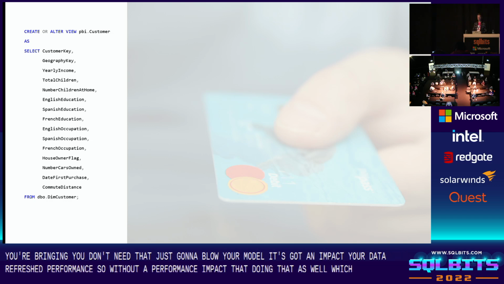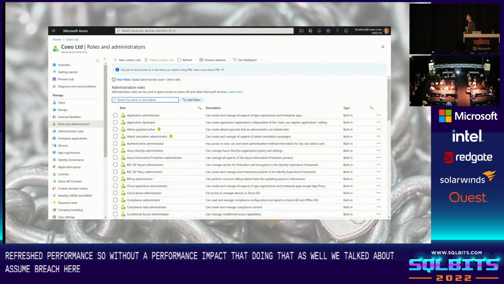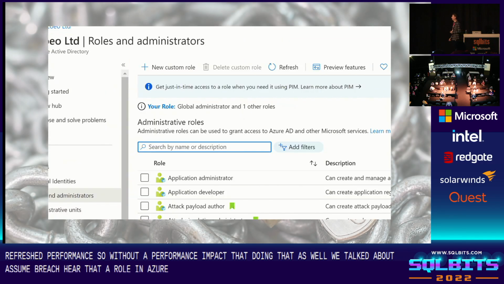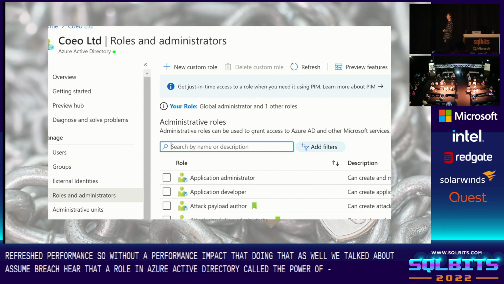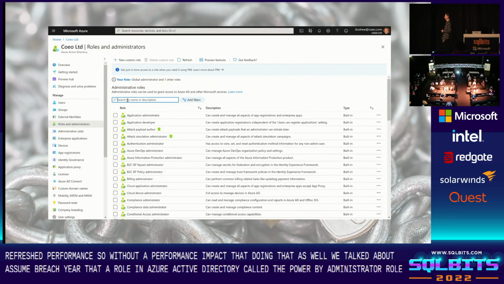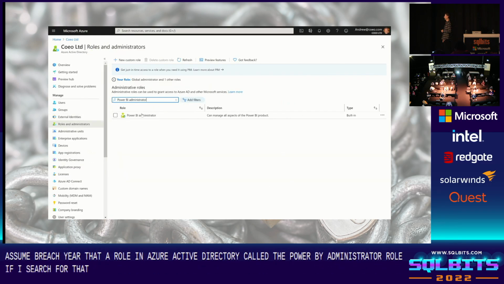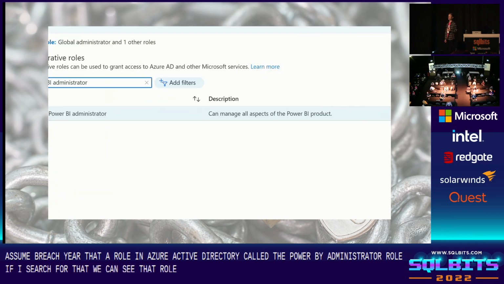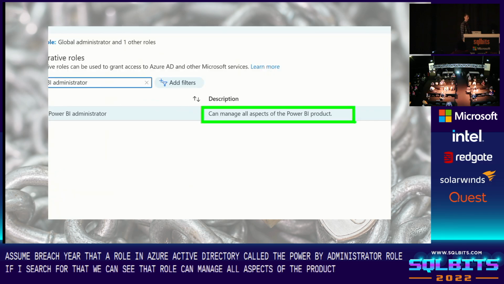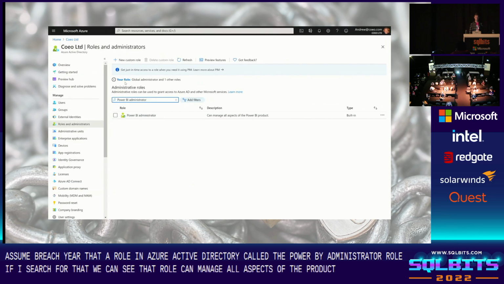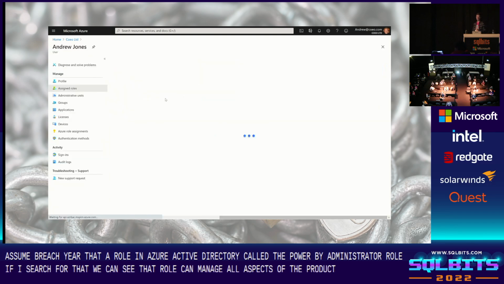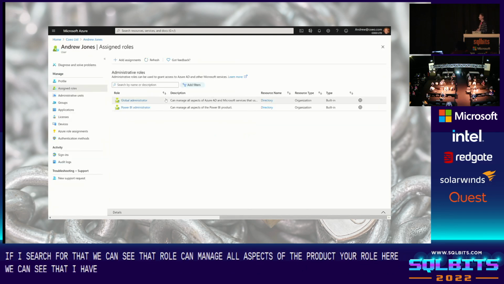We're talking about assumed breach here. There's a role in Azure Active Directory called the Power BI Administrator role. If I search for that, we can see that that role can manage all aspects of the product. If I click my role here, we can see that I have that Power BI Administrator role.